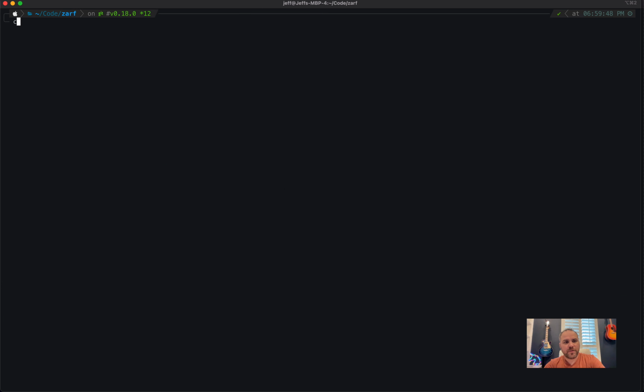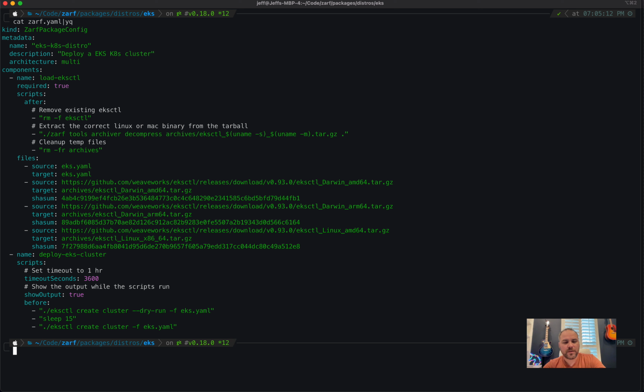So while this is running, I'll show you packages, distros, EKS. We have this new package we put together for some folks to show them how you could use Zarf to deploy EKS using eksctl. So inside of here, if you look at the package Zarf YAML, and we will just yq that again, you'll see there are these settings here for show output and timeout seconds of 1 hour. And so what this allows us to do is for those very long running scripts that need to operate and show you output as they're running, you can just specify that in the package as a package author.